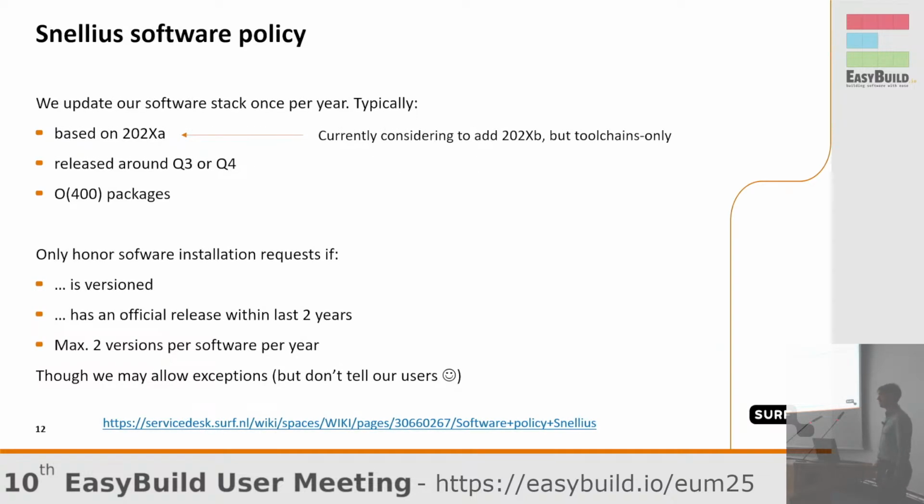We also have a software policy just to do some expectation management for users, like what can they expect. We typically update our central software stack once per year. Typically, we just take the packages from last year and see if we can build new versions of them. We'll take the 2020-something A toolchain and try to release our software stack somewhere around Q3 or Q4. That's typically when the most common easyconfigs have been accepted, etc. And this software stack is of the order of about 400 packages. So it's a fair amount of effort, but it's doable.